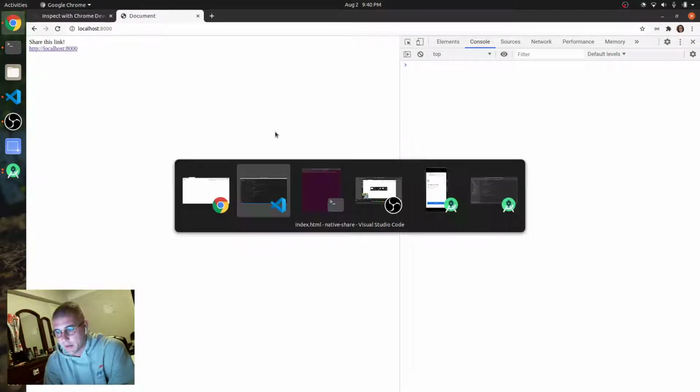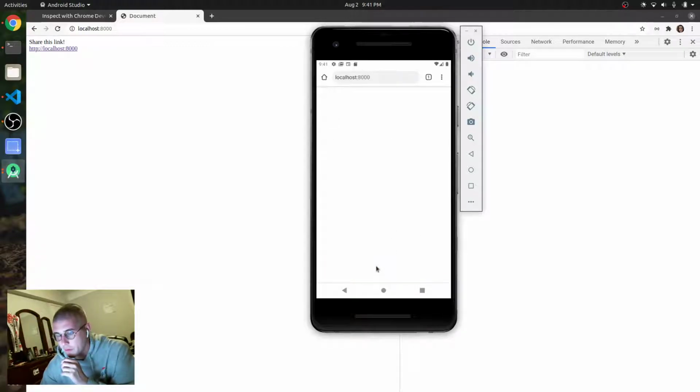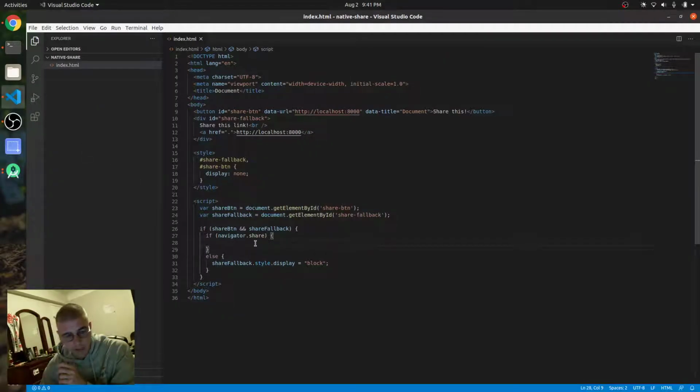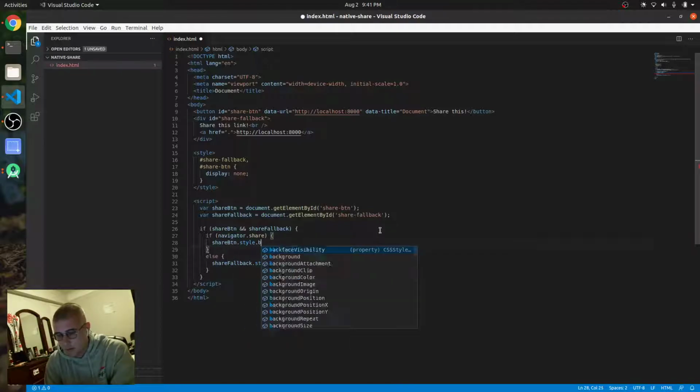However, I do happen to have a browser handy that does. I'm using Android Studio to emulate an Android phone, my Android phone, a Pixel 2, and still showing nothing, but that's okay. It's not showing the share this link. So now what we have to do, as you may have guessed already, is set the share button style.display equals block.